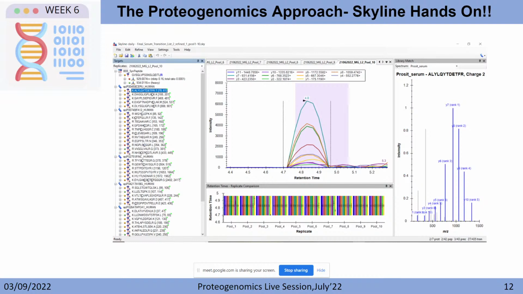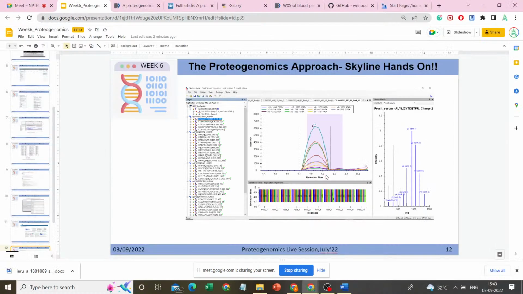This is an example of how the data looks after being run on a triple quad mass spec. Here, all these are transitions for the different Q1/Q3 pairs for each particular amino acid, and you can validate those peptides and proteins.